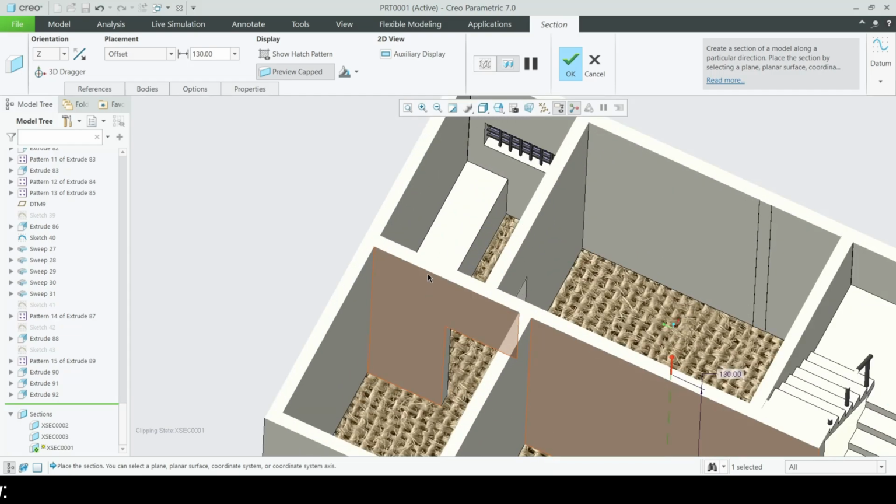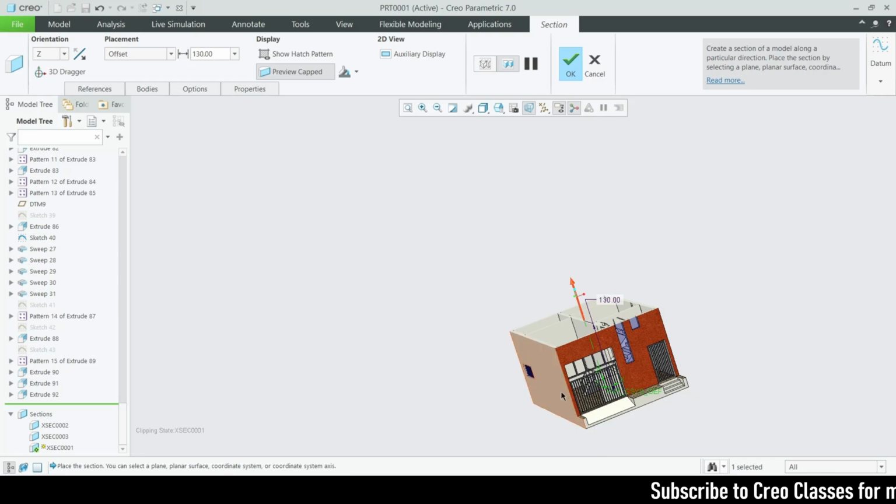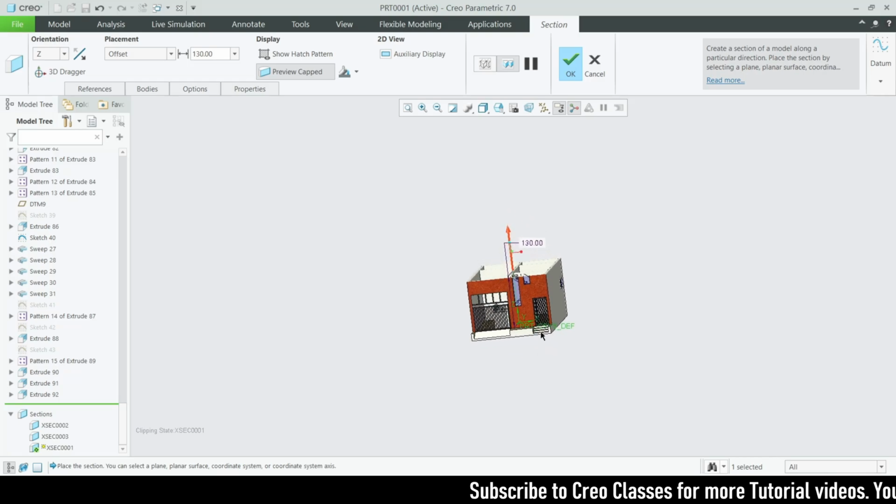This is the thing in Creo, we can't zoom into our house. That's the main thing, even though we have this view. So it's complicated. Let me have it.